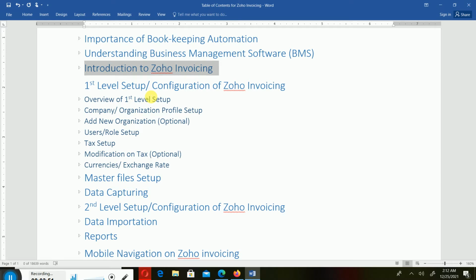Then we also look at currencies. For different currencies and exchange rates, you might want to create different exchange rates on your system and the currencies that they reflect on. So these are the things that we are going to be doing. So the first aspect is let's do the company or organization profile setup.